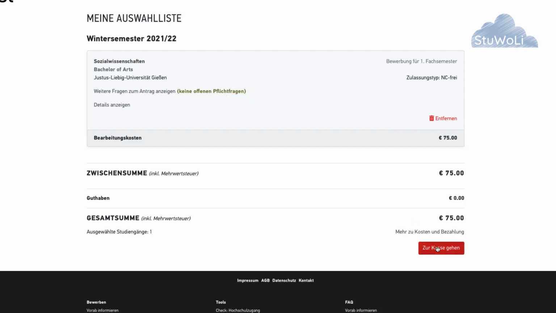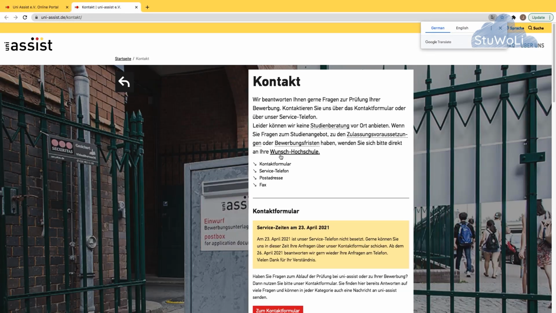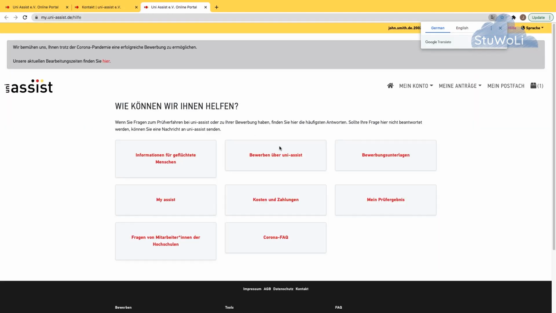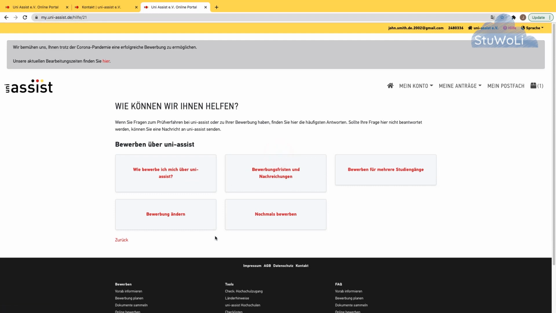So one thing you can do is, after you do the submission and all this stuff, you go down here to the contact part, click on contact. You're signed in, so they know who you are when you contact them. Zum Kontaktformular. You go to Zum Kontaktformular. Here, it really doesn't matter which one you choose, but let's say you go to Bewerben über UniAssist. Application through UniAssist, right?